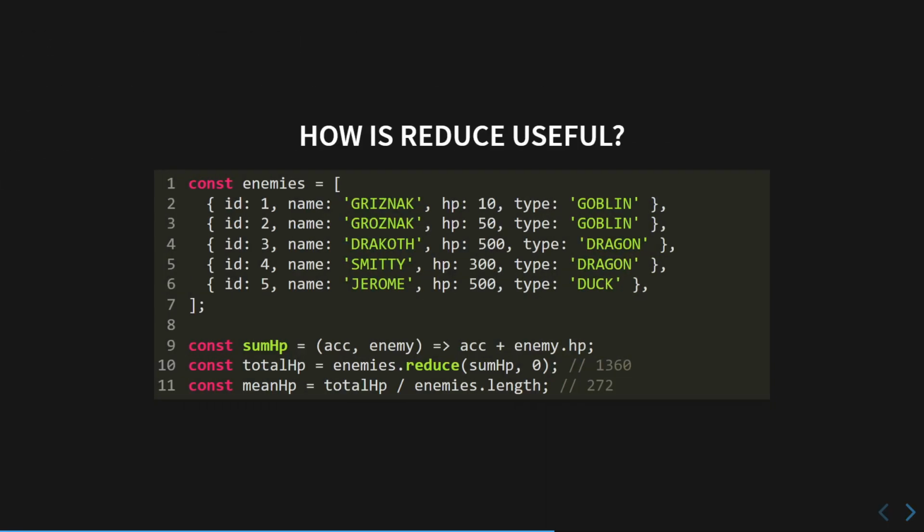So how is reduce useful? Using the same list of enemies as before, we can see that they all have a HP value. And maybe somebody asks us, okay, I want to get the mean HP, that is, add up all these HP values and divide them by the number of enemies there are.